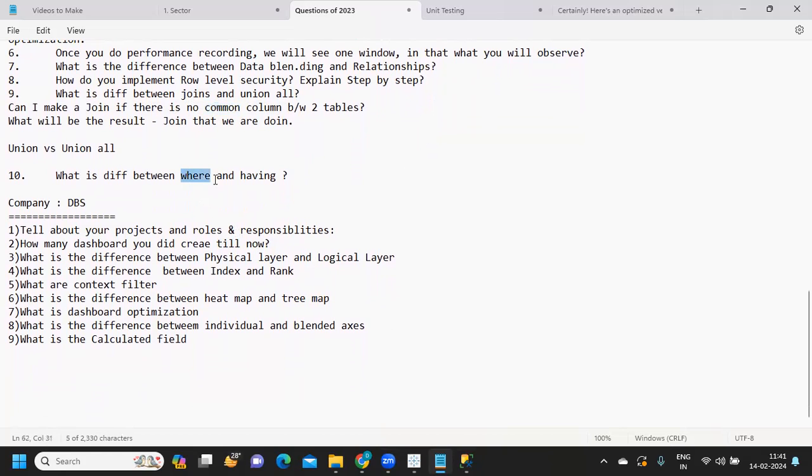Again, what is the difference between where and having? Having is applied after group by is added, whereas where definitely comes after from. Okay, so the next question is related to a DBS company.